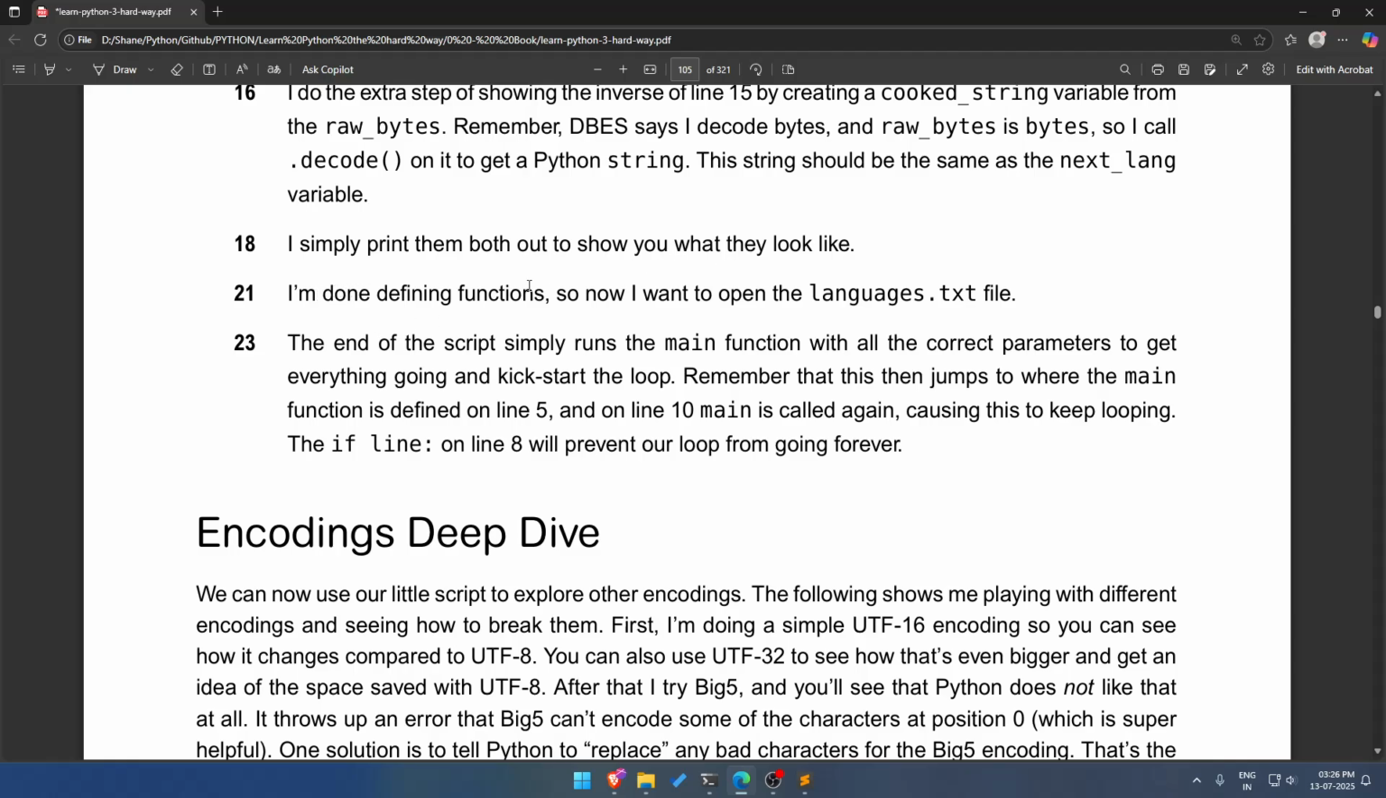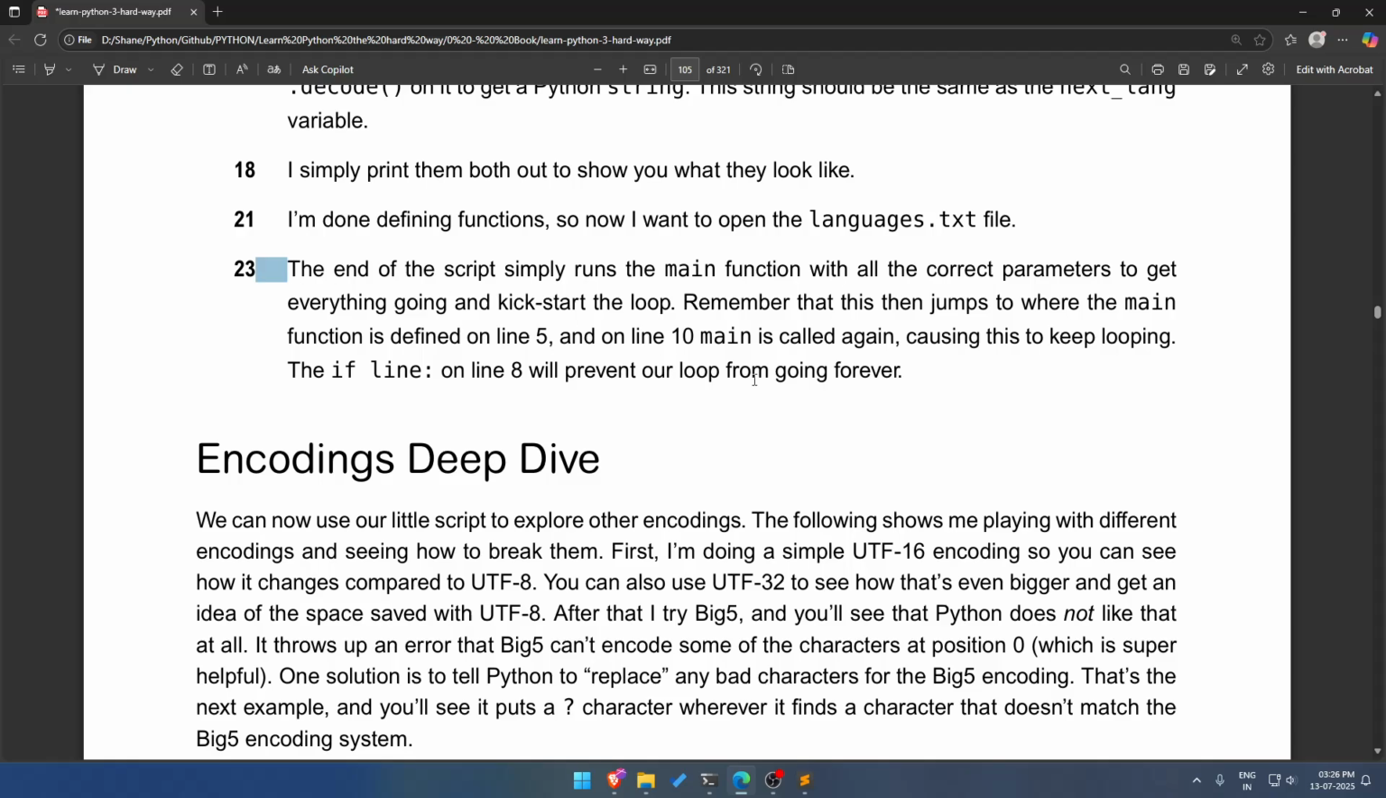I'm done defining functions, so now I want to open the languages.txt file. The end of the script simply runs the main function with all the correct parameters to get everything going and kickstart the loop. Remember that this then jumps to where the main function is called on line 5, and on line 10 main is called again, causing this to keep looping. The if statement on line 8 will prevent the loop from going forever.